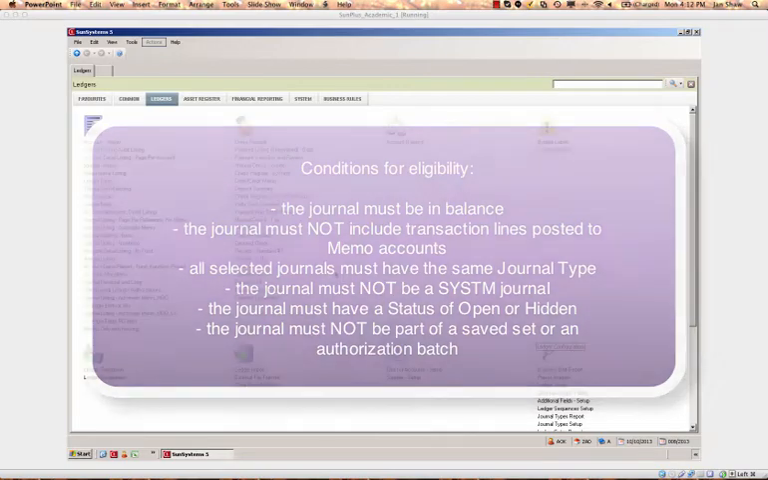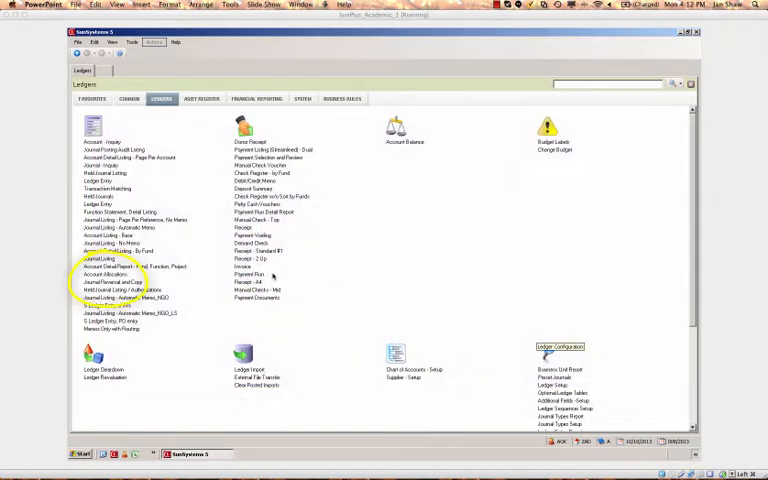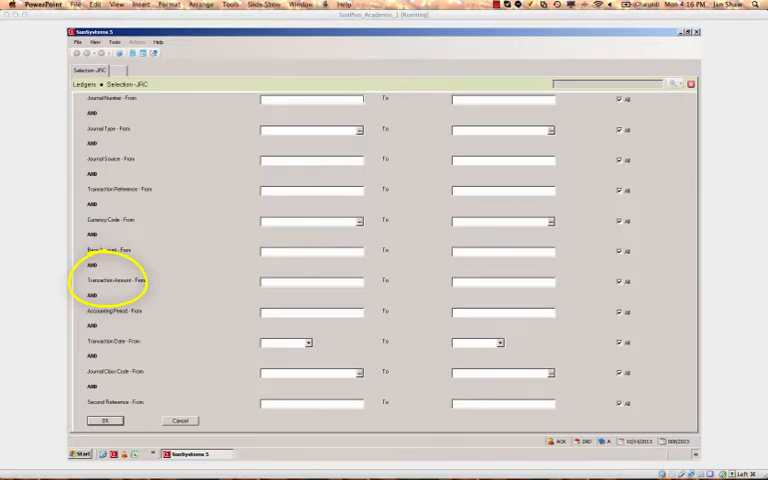Let's go in and take a look at the actual process. We'll start by selecting Journal Reversal and Copy. The first screen that you will see is the filter screen, and this looks very familiar because it's the same screen that is used in the journal inquiry process.